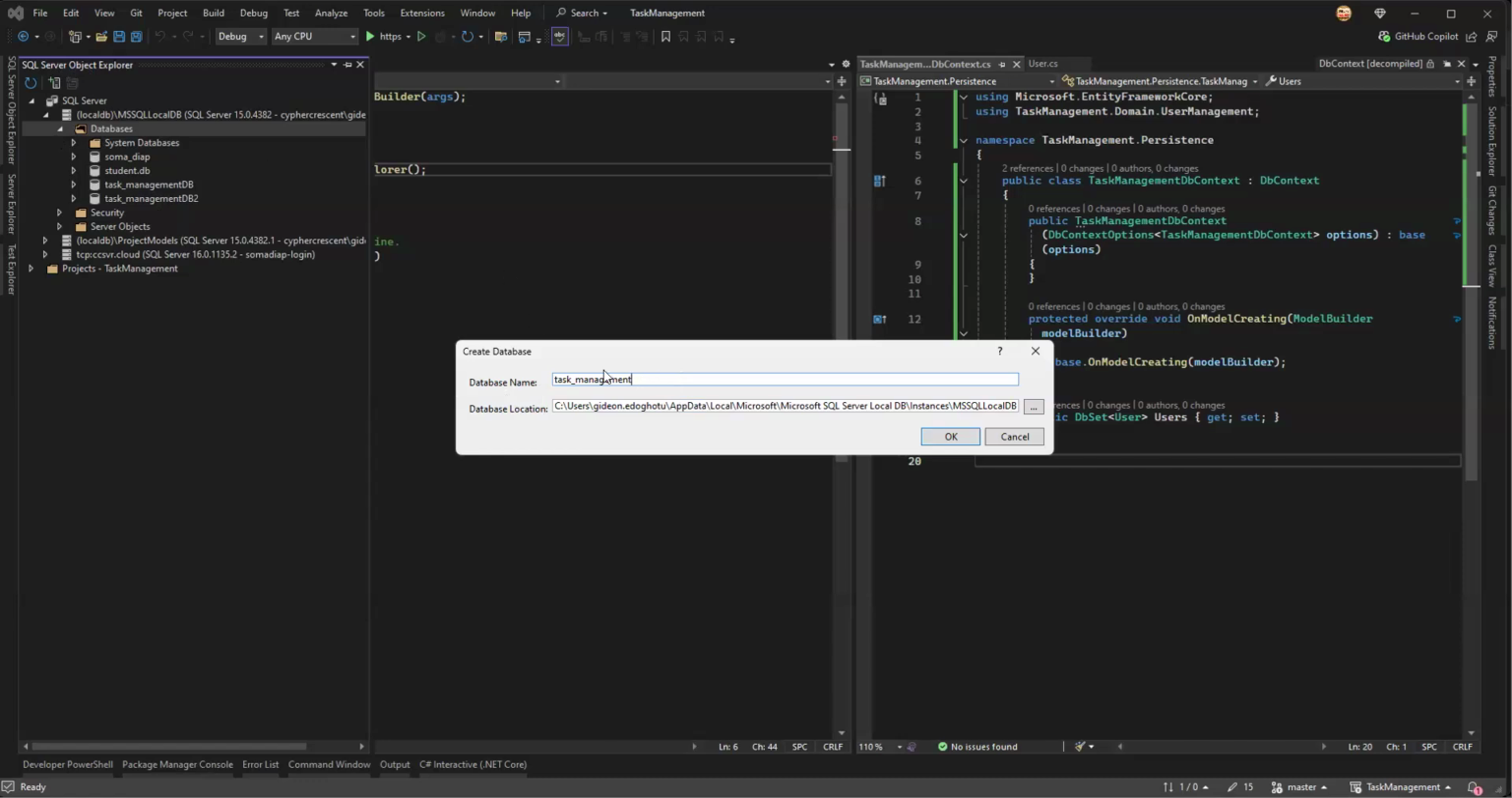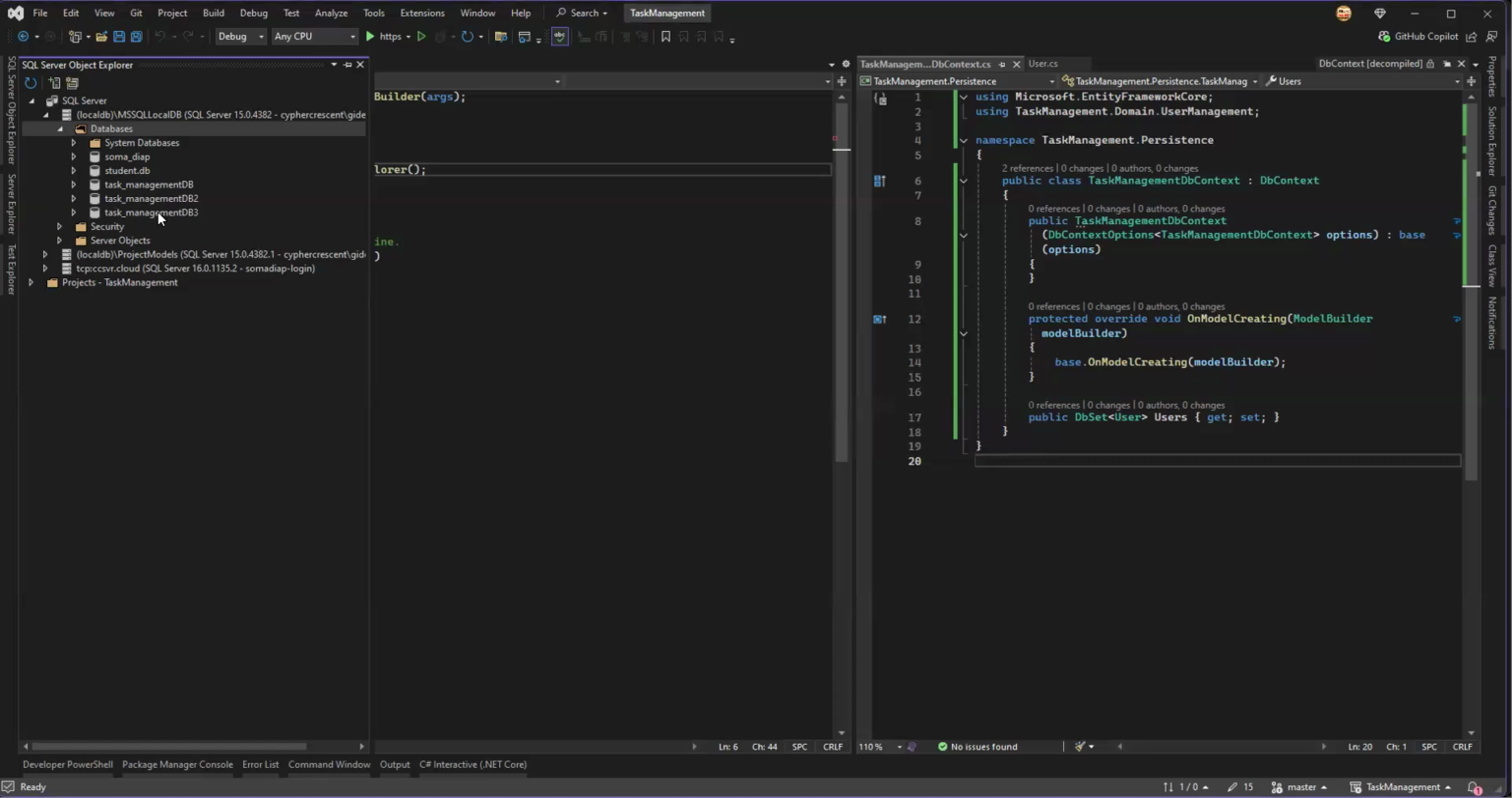Okay, so tax management DB. I have another one, so let me just give it 3, because I have previous stuff I'm doing for testing. That's why I'm giving it DB3. Yeah, but this is bad naming because of the 3, so take note. All right, so tax management DB3. So I click on OK, and I've created it.